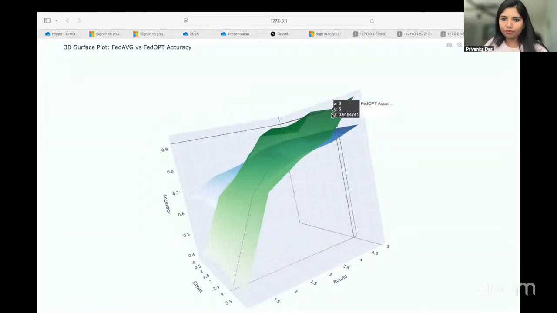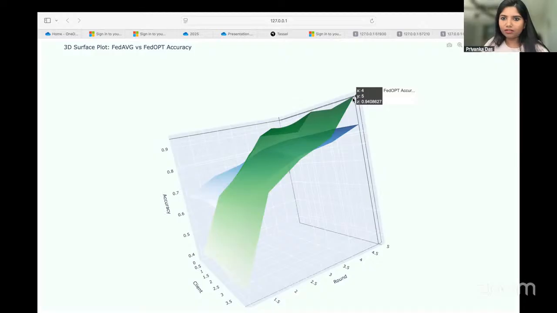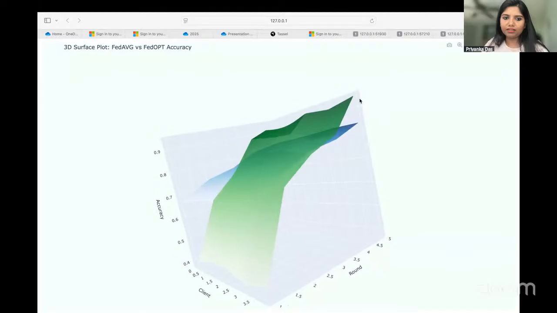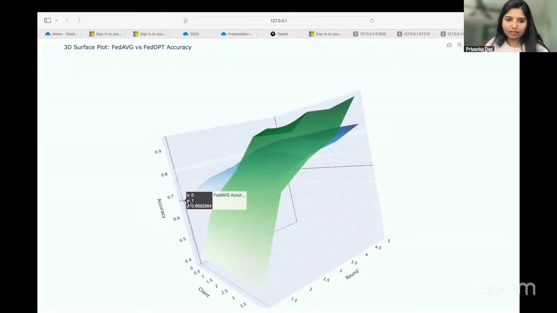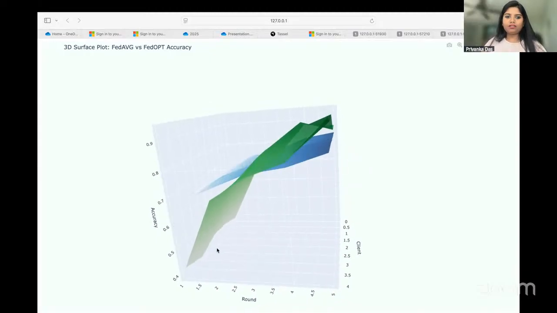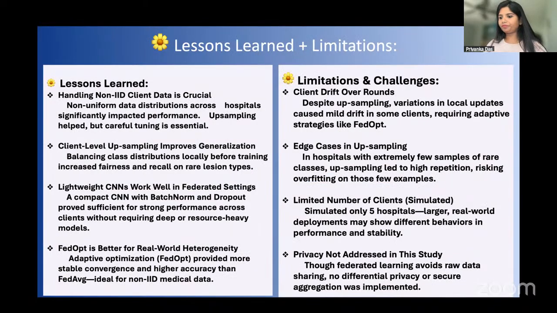So this one is for FedOPT. As you can see, it started quite low with 0.41, but it went higher till as high as 0.94. And this one was for FedAVG. So it started at 0.66, but it ended at 0.83, which is lower than FedOPT. So moving on to the next one.